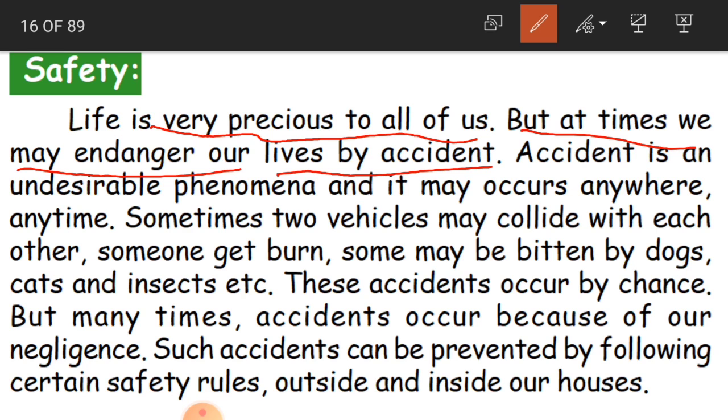Yes or no, children? Suppose you are traveling on your bicycle, or you are going along with your father on a scooty or any two-wheeler, or you are traveling with your family in a car. If your car, your vehicle, your bicycle is hit by another vehicle, what happens? So you are going to get harmed. Even the other person is going to get hurt. And this is a danger for our body, sometimes even for our life.